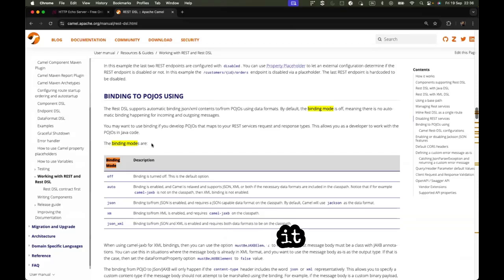What it basically does is it gives the user some benefit from Camel. You can leverage Camel. So let's first see what is happening in auto, JSON, and XML. I think it should be XML, this is a misprint here. So when you say auto, JSON, and XML, what Camel tries to do is it will look at your input data. It will also look at the content type that is coming.